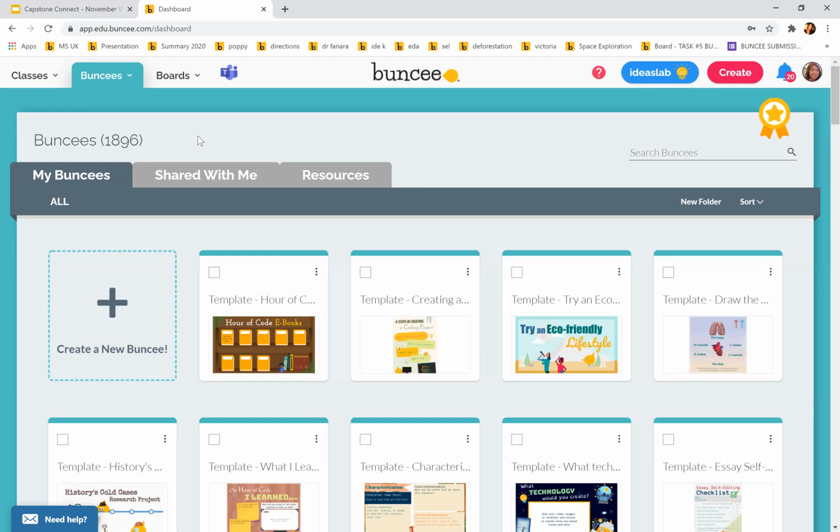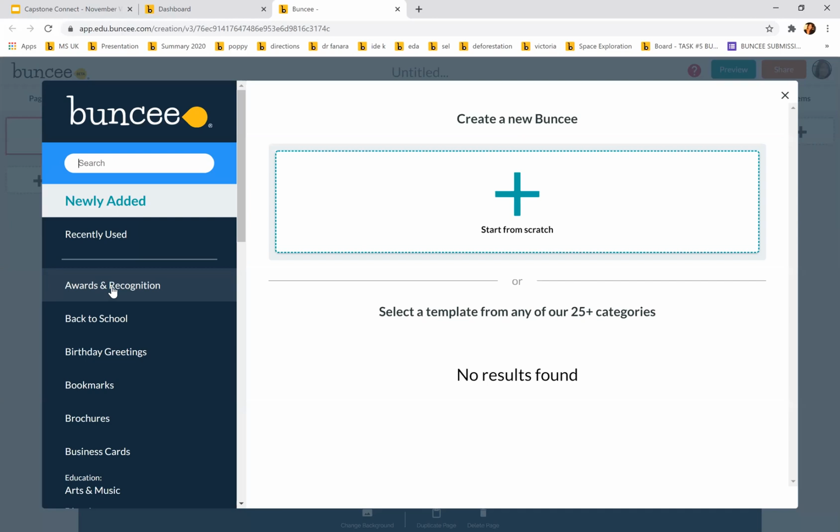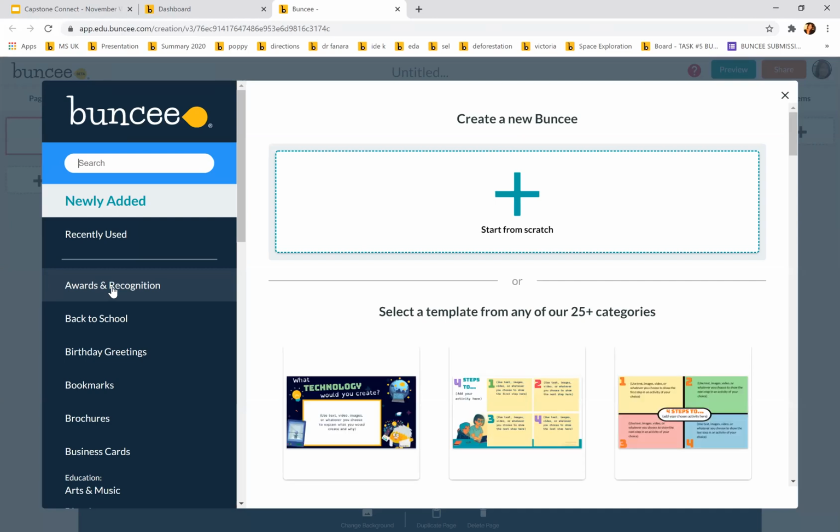So once you get started on Buncee and once you log in, this is what your screen will look like. So now that we're ready to create our content, what you'll notice is that on my screen, you'll see a button right over here that says create a new Buncee, or you'll see a red button on the top right-hand side of my screen where you'll be able to create. So once you press these buttons, what you'll notice immediately is all of the different templates that are available to you to be able to get started with creating.